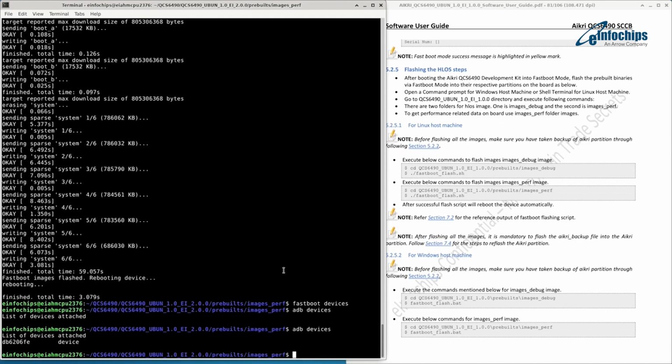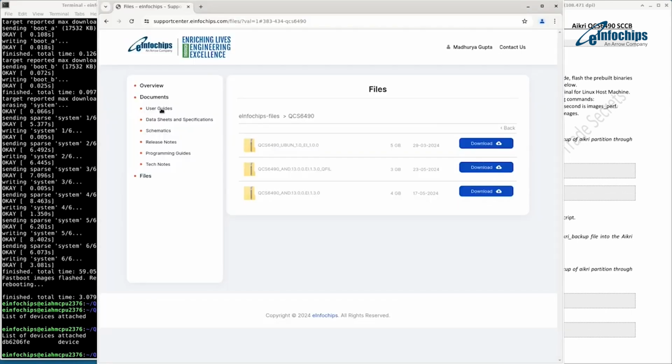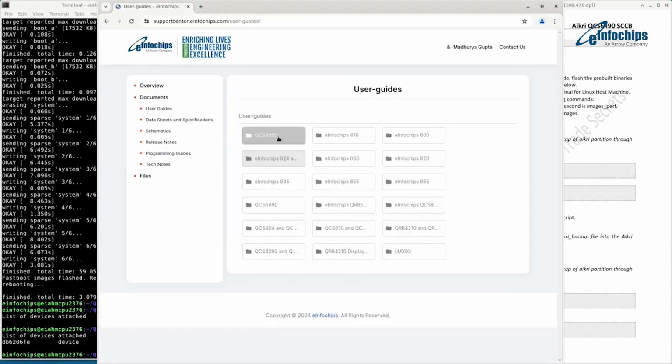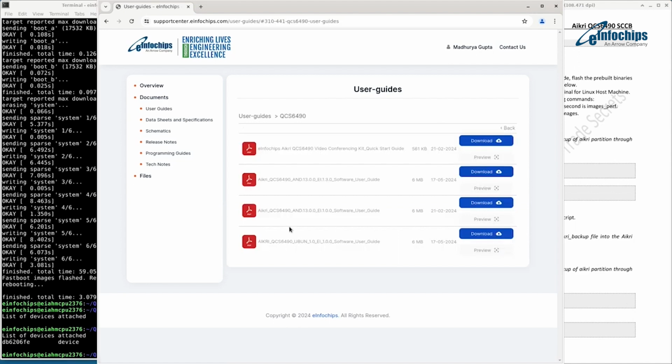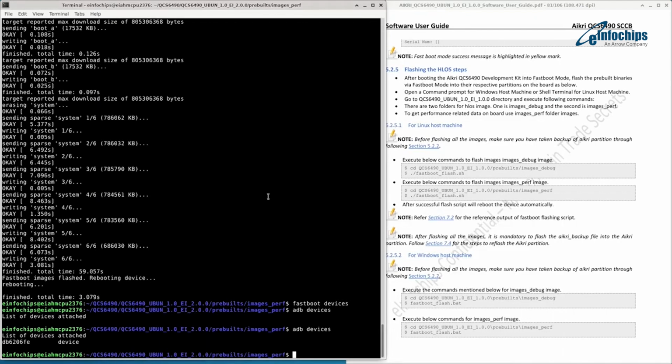If you're unfamiliar with what the reusable camera framework is, in the document section of our support center in the user guides, there will be a user guide for the reusable camera framework as well. That's a very handy user guide, which provides a detailed introduction of RCF and what it is and what it does and what it does not do and all the features it provides. You can refer to that. So let's continue on the RCF installation.